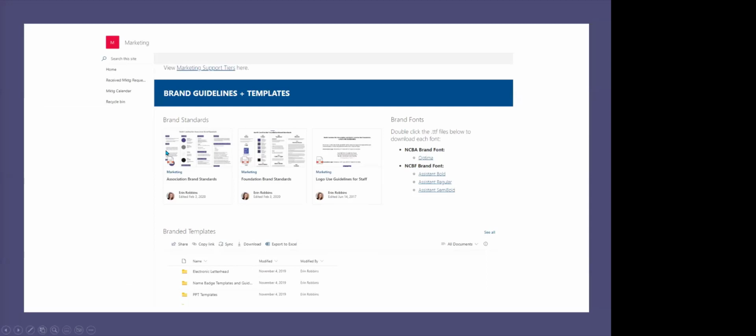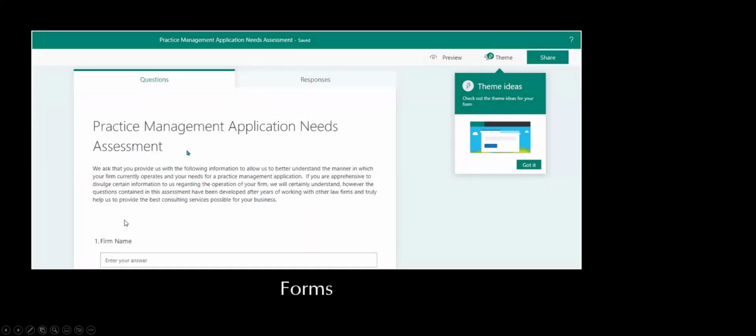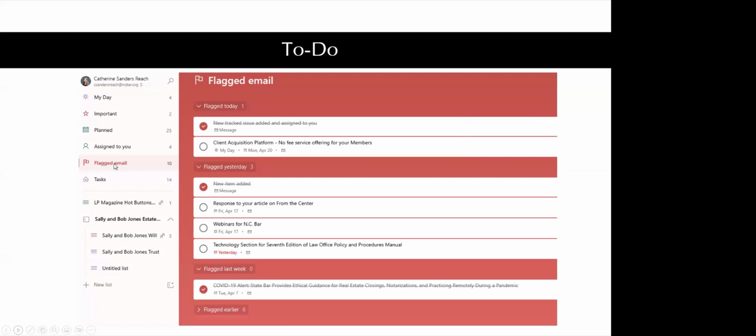This is another example of a SharePoint portal. So in this case, we've got, you know, templates and brand guidelines. This is actual from NCBA. You can create forms. The forms are not that great, I'll be honest with you. One thing is that the forms are almost built more for internal use than external use, which in a law firm is hardly ever the case.